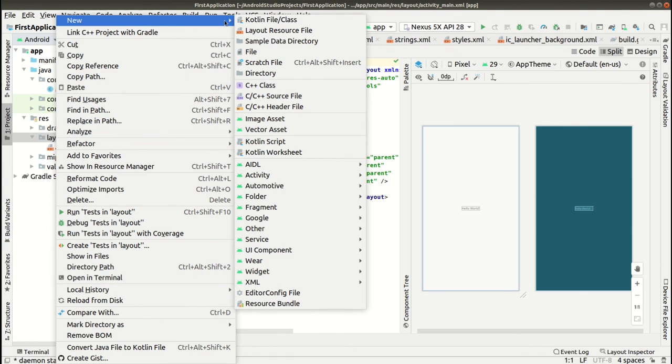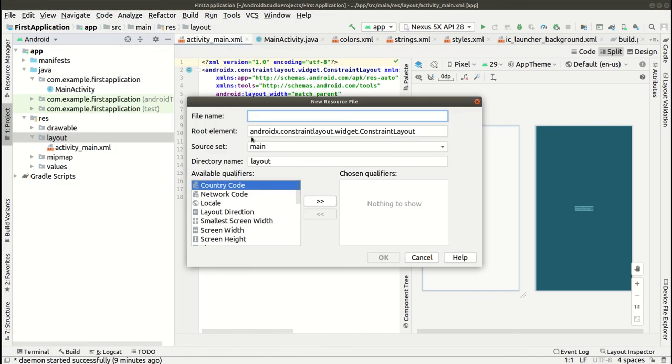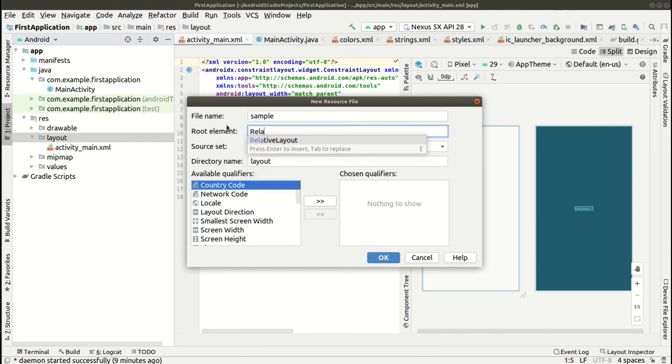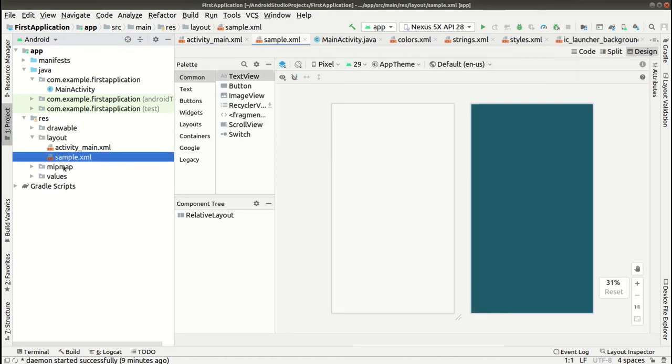If you right click, go to new and then click layout resource file, it will give you a dialog where we can give the name for the file name. You can have the constraint layout. Let me select relative layout and then click OK. Now you are presented with another layout. And on the right side, for layout alone, Android Studio will give you a different view.